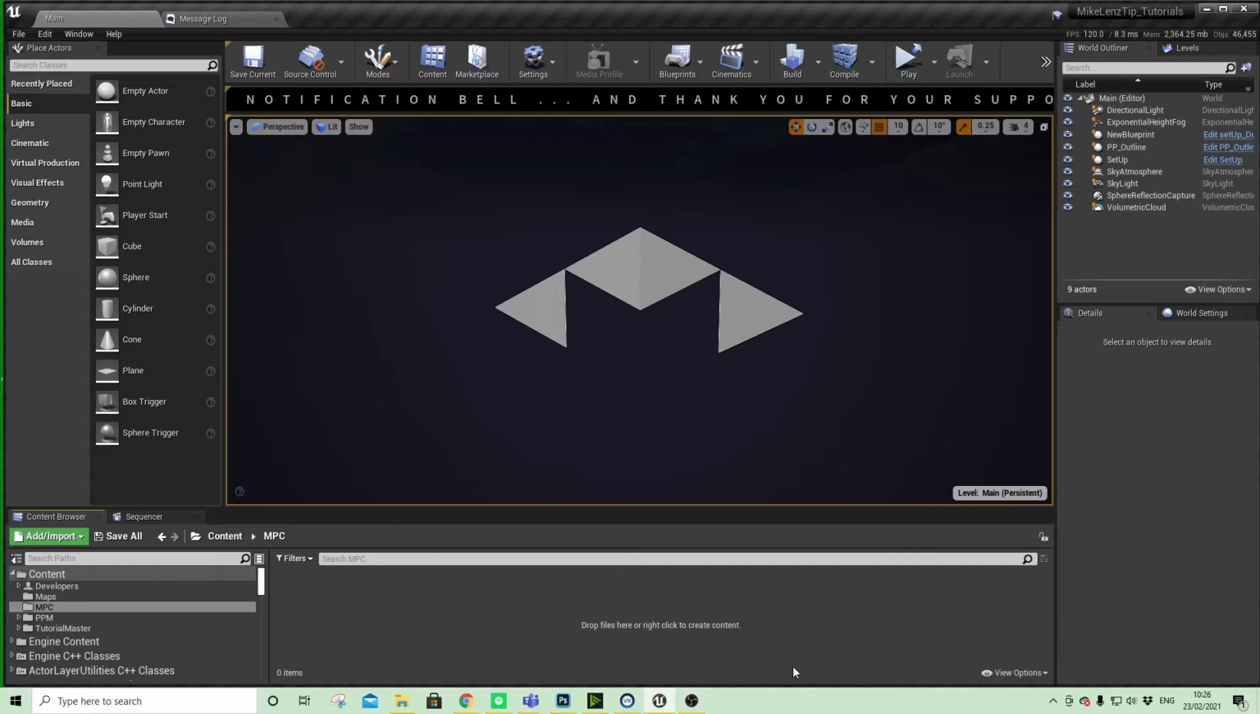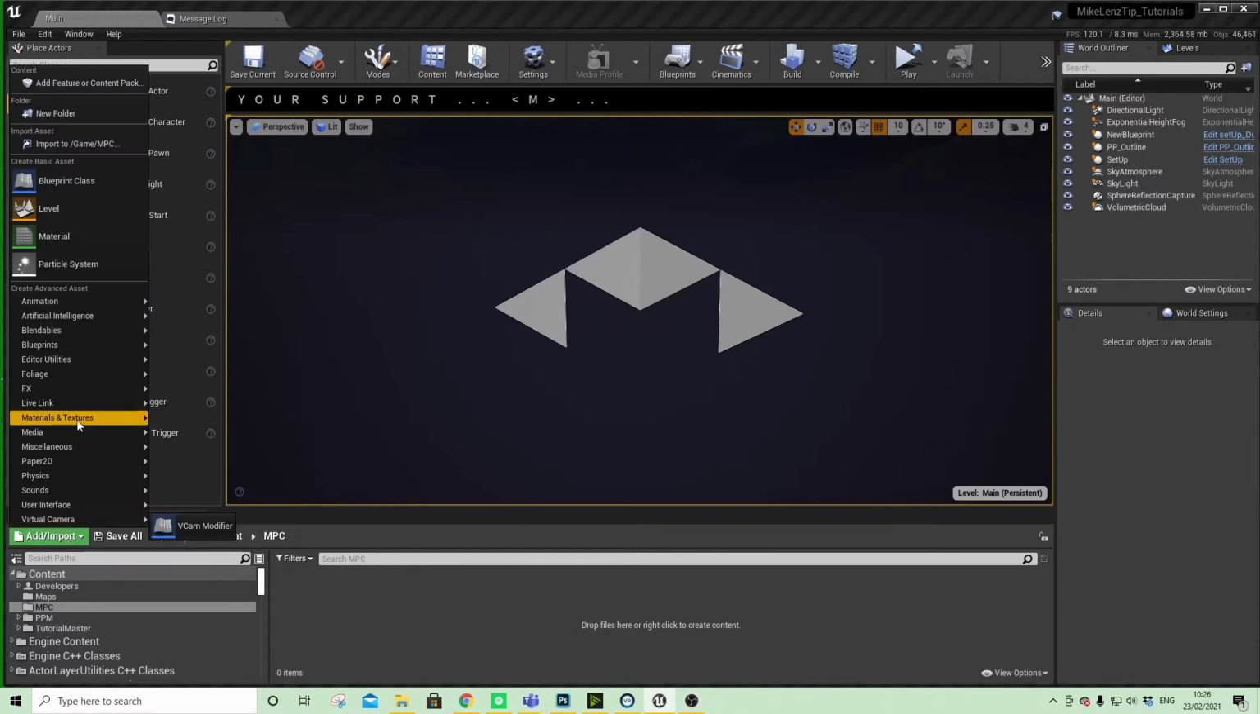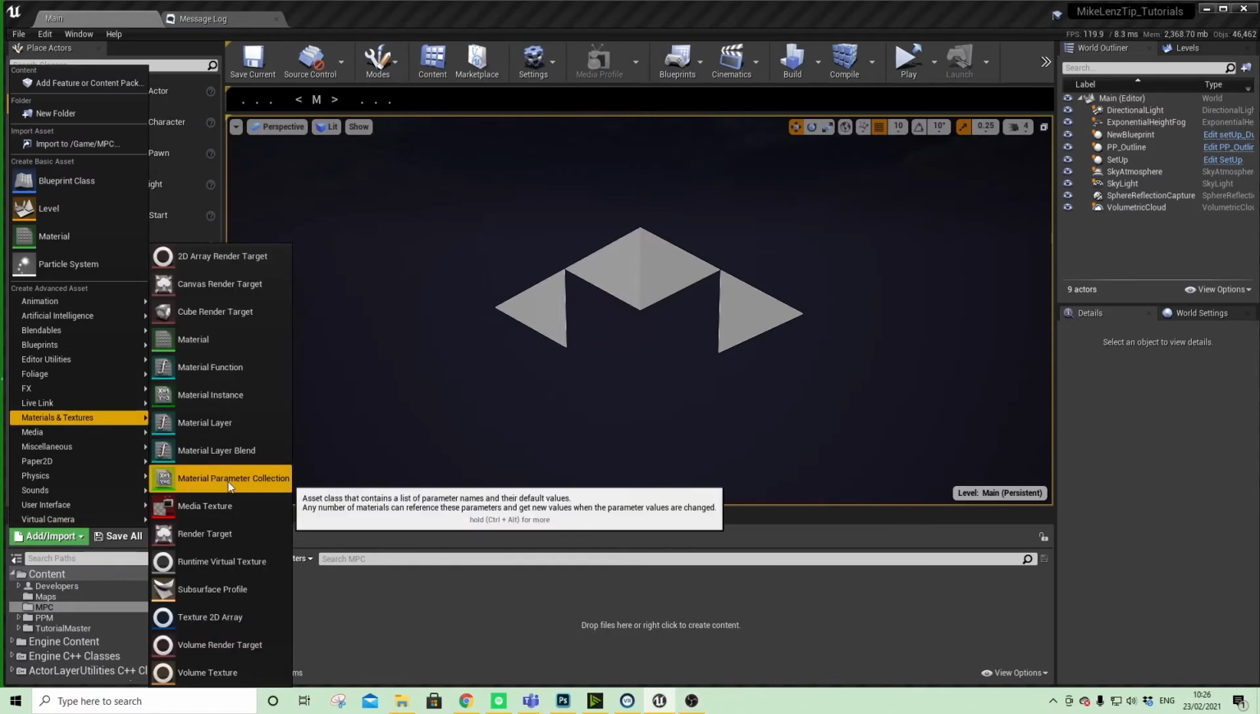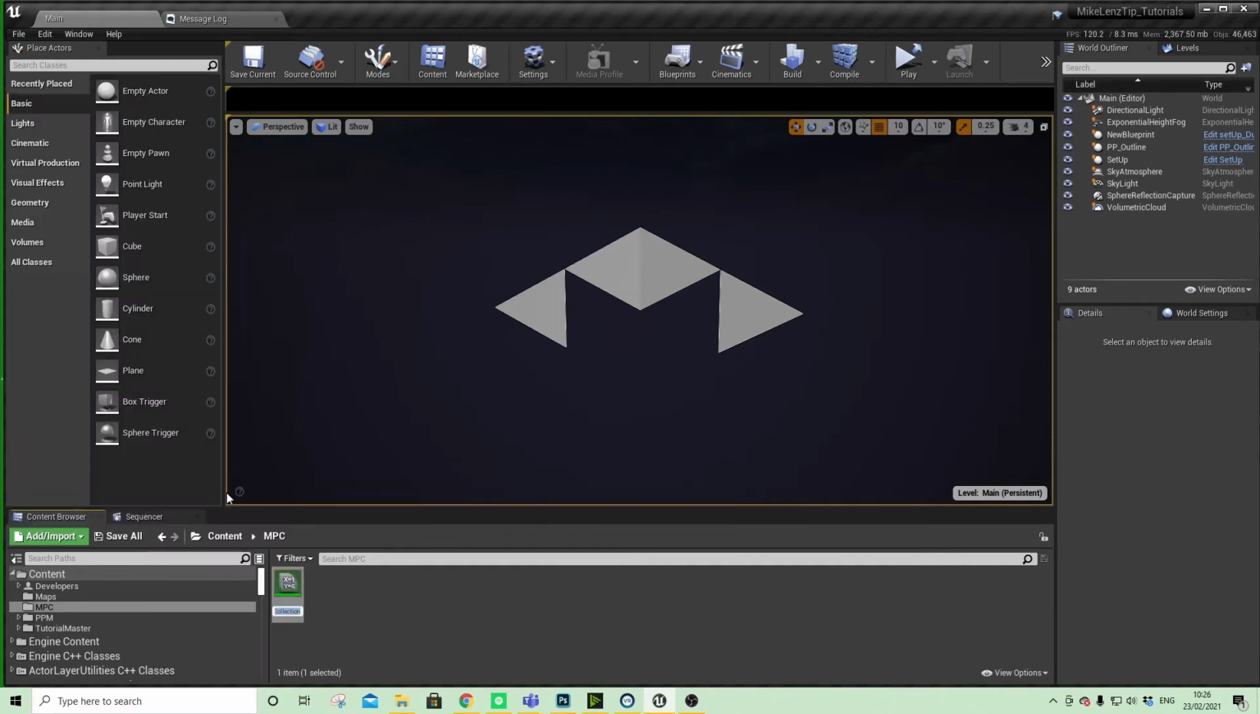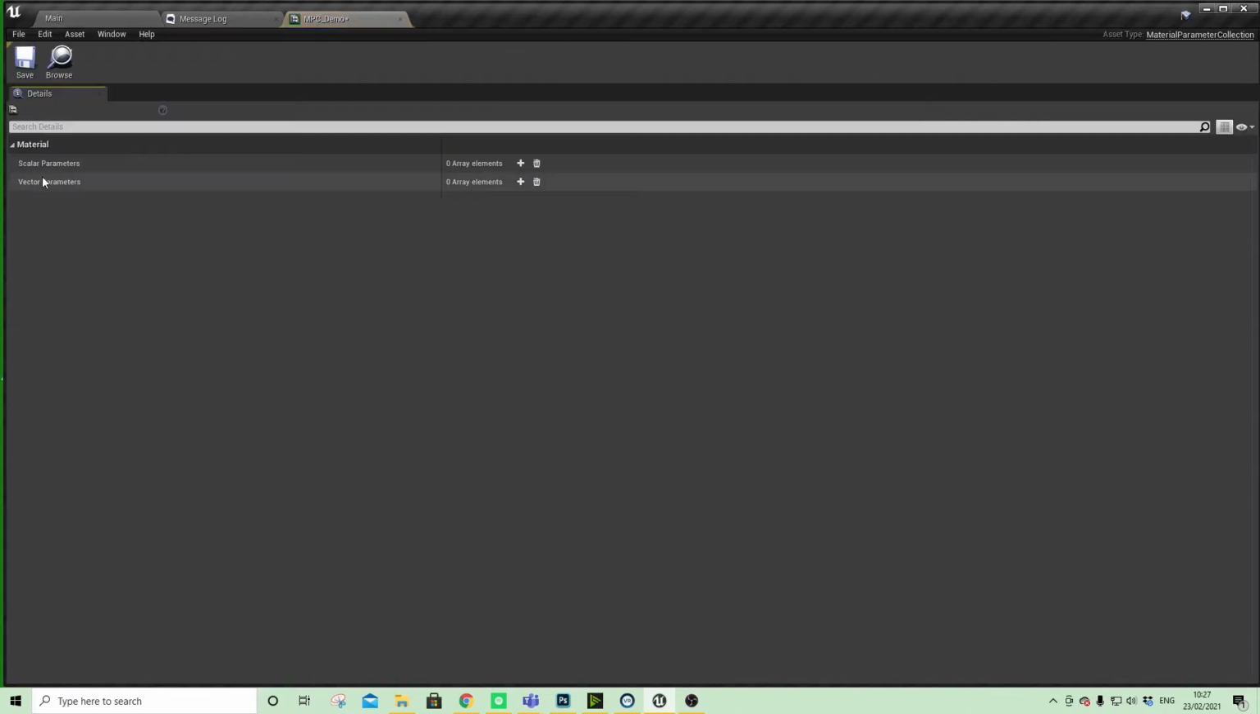So in this video, I'll just give you a quick introduction to material parameter collection. If we come down to the left here and come to materials and create a material parameter collection, NPC demo, just for naming purposes. Okay, so if we double click into that, you'll see that we have the potential to add scalar parameters, so floats, numbers with decimal points, and vector parameters.